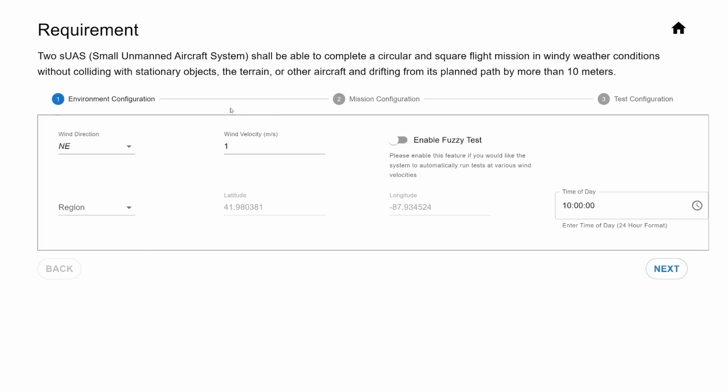So first, on the first page, we'll configure an environment. So here, it says in a windy condition. So that means we need to have some high wind here. So let's say 7 meters per second of wind. And here is the fuzzy test enabler. When we enable this, this will simulate multiple scenarios using different wind velocities. But we're not using this for this time.